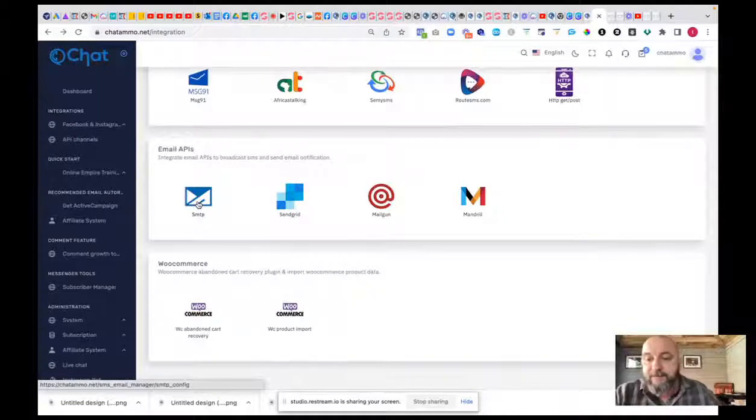And lastly, in the APIs, we have the WooCommerce, cart abandonment, and product import. So if you've already got the WooCommerce store, we can then pick up on any cart abandonments that you've got, or we can do a complete import of your entire system.